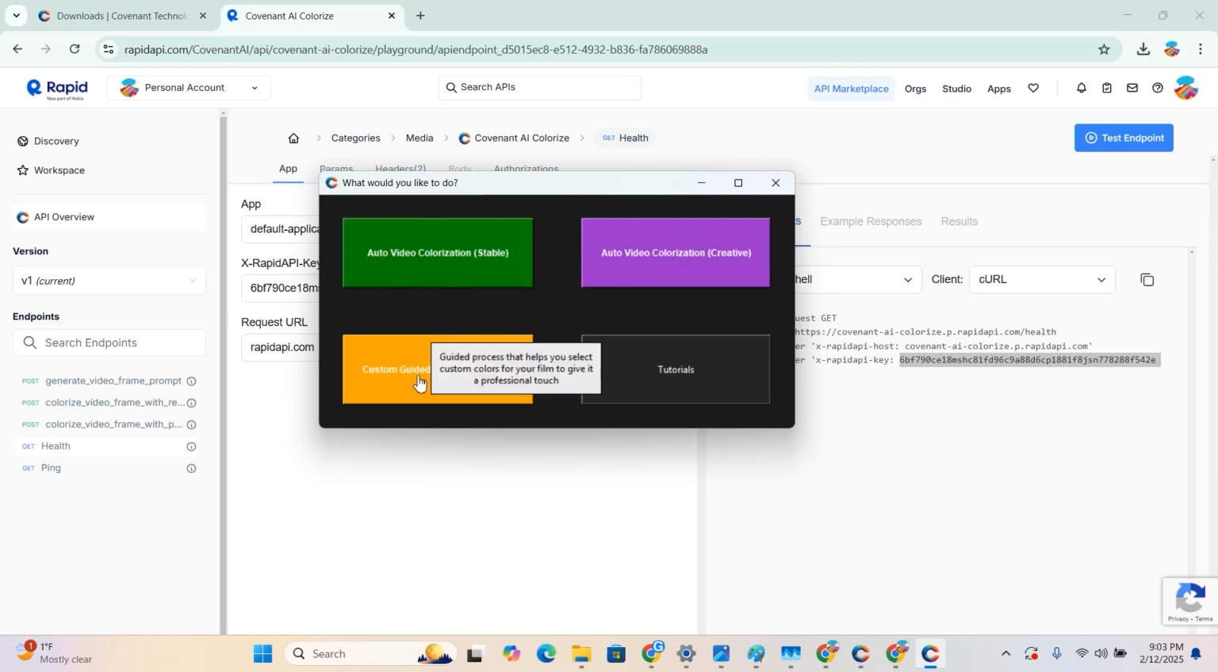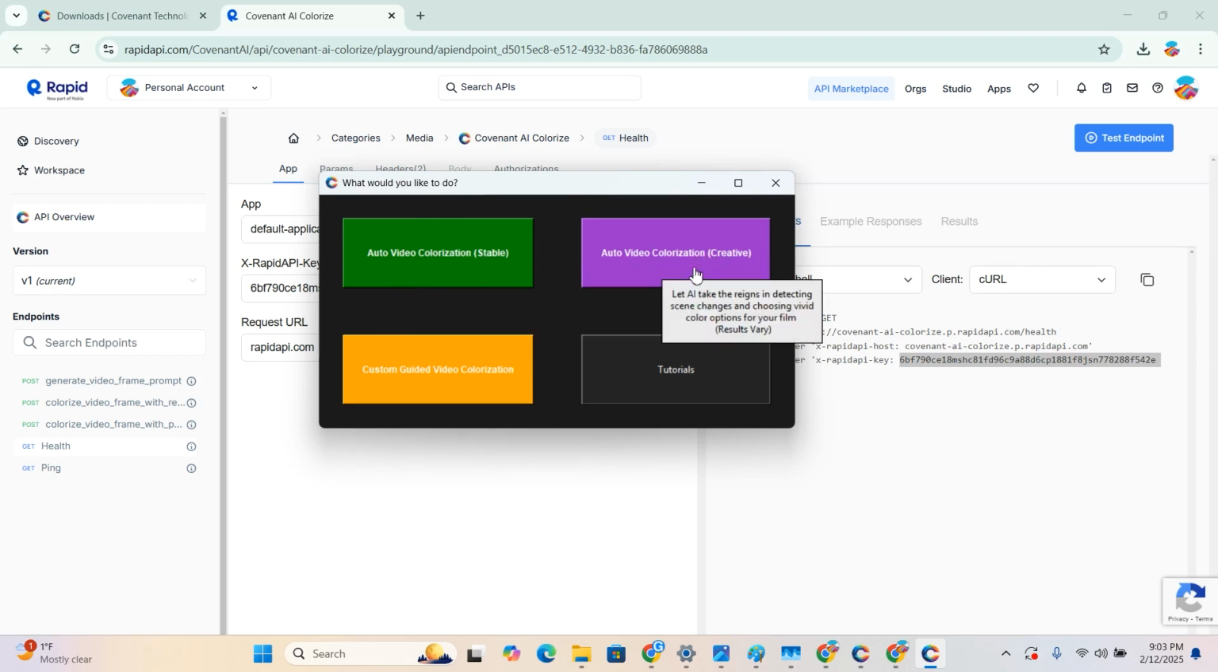So you'll see that there's 3 different colorization options here. We have an auto video colorization stable, auto video colorization creative. These two are colorizations that require no manual intervention by the user. It just does the full process on its own. It's very hands-off for someone who's looking to maybe crank out some videos without having to put a lot of their own artistic efforts into it.